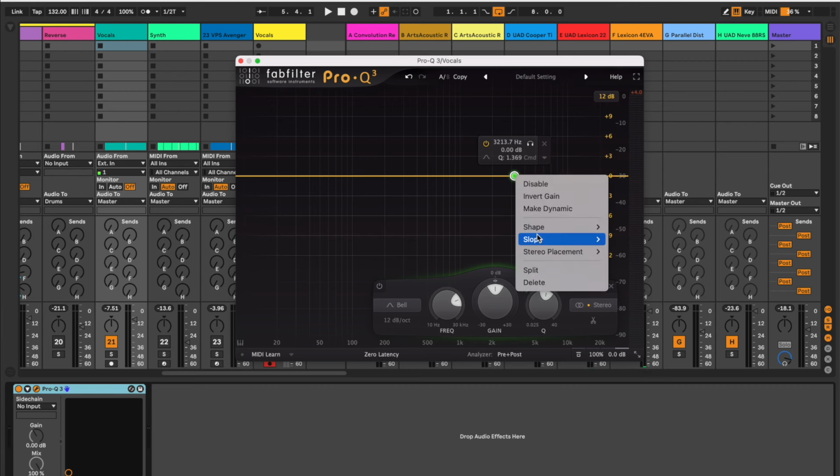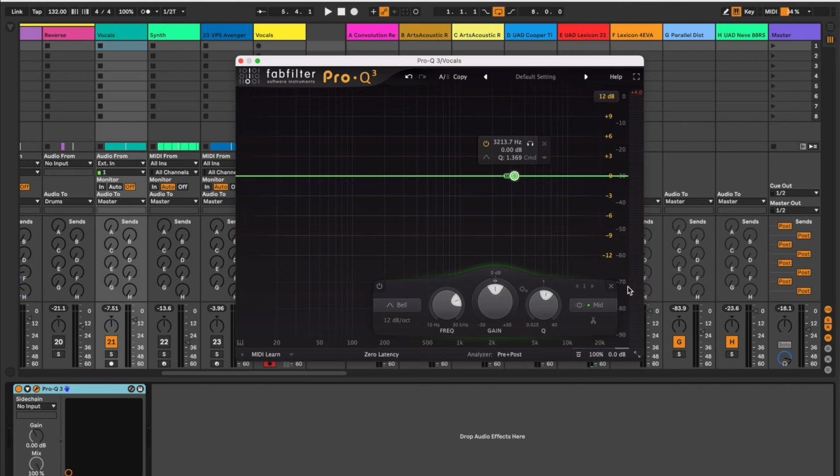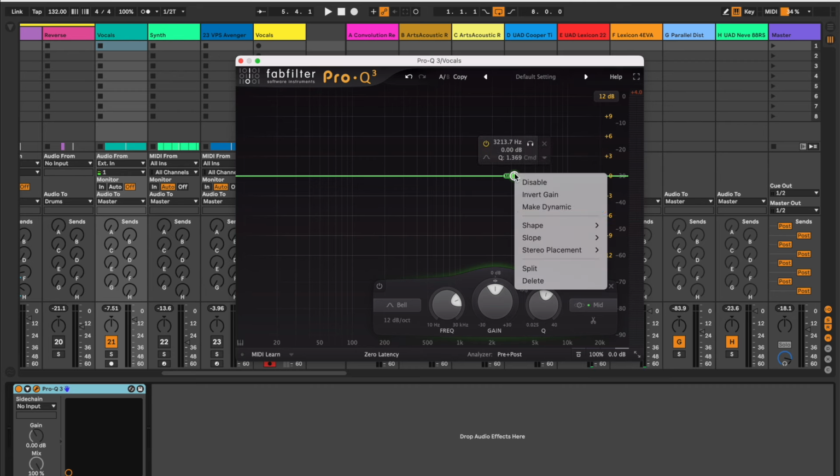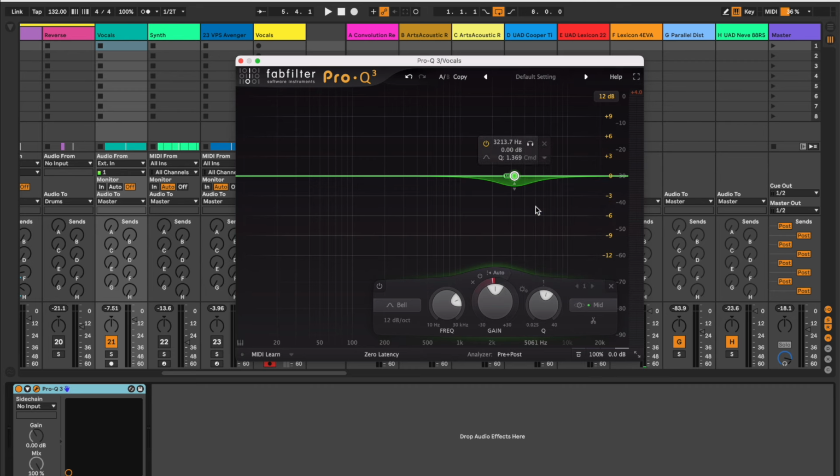Next, I will choose the stereo placement here, and I'm going to choose mid because I'm going to be boosting the mid in the vocals. And then I'm also going to make this dynamic just to give a little bit more movement. And let's boost this up by about 2.5 dB. And let's go ahead, we'll listen to the vocals with and without the EQ.